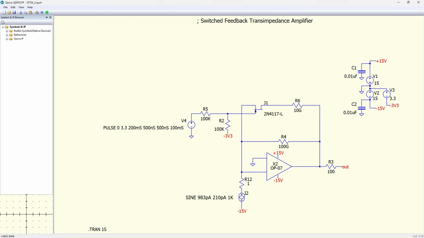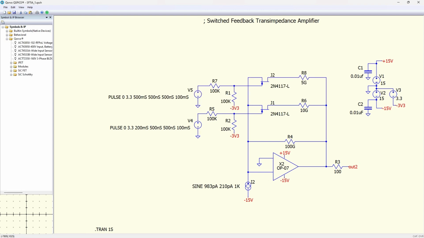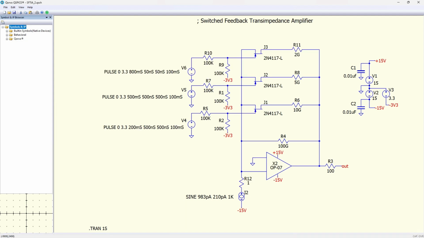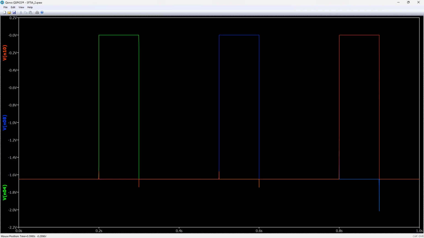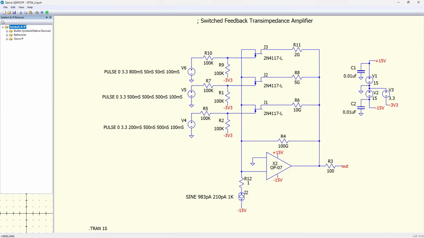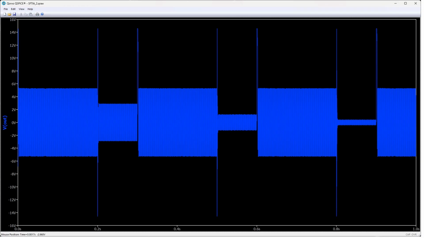We can repeat this circuit with a different feedback resistor for another gain setting. Note that R8 is different from R4 and R6. We can even add another stage with yet a different feedback resistor. Note that the pulse control for the two new channels are different, with V5 coming on at t equals 500 milliseconds and V6 coming on at t equals 800 milliseconds. The control pulses are simulated here. They will produce a simulation of the final circuit as shown here.